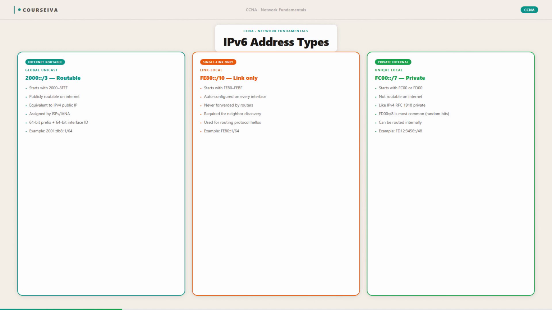Next, there are link local addresses starting with FE80::/10. Think of these like your local neighborhood chatter. They work only on the local link and never venture out. Every interface gets one automatically. Finally, there are unique local addresses beginning with FC00::/7. They act like the RFC 1918 private addresses you use internally within a network.